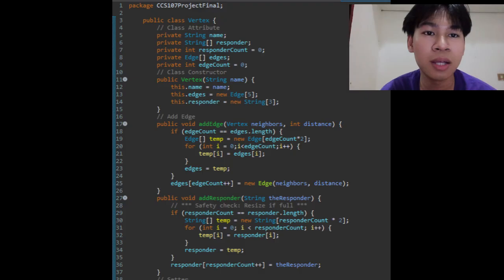Next, under lines 11 to 14, we have the constructor. This initializes a new vertex using the given name. It also creates the empty arrays for edges and responders so the vertex can store routes and emergency units. This falls under the initialization part of the code.